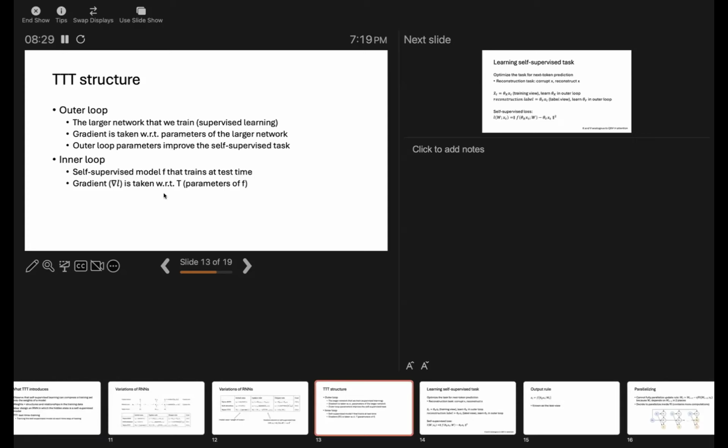Is this mostly clear so far? Yeah, I can try.